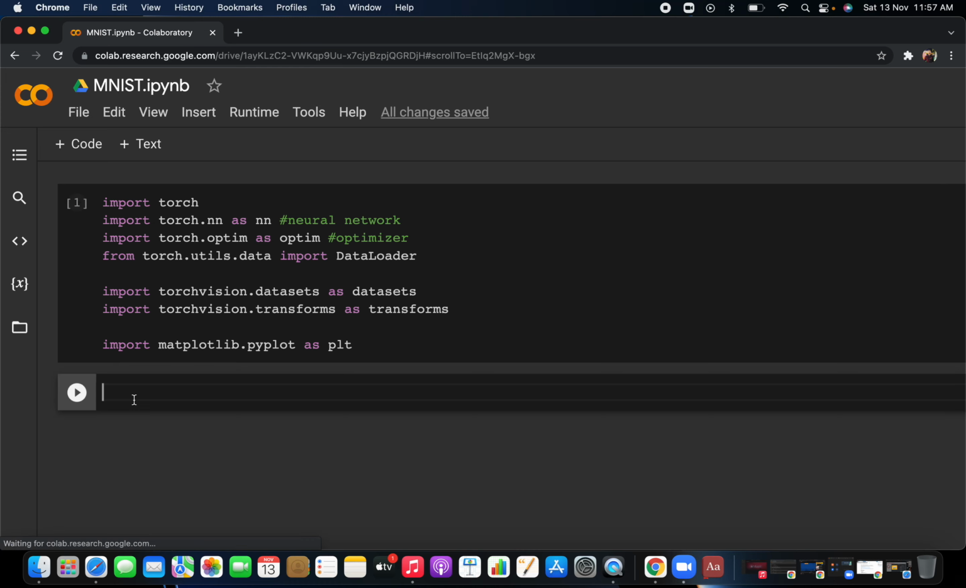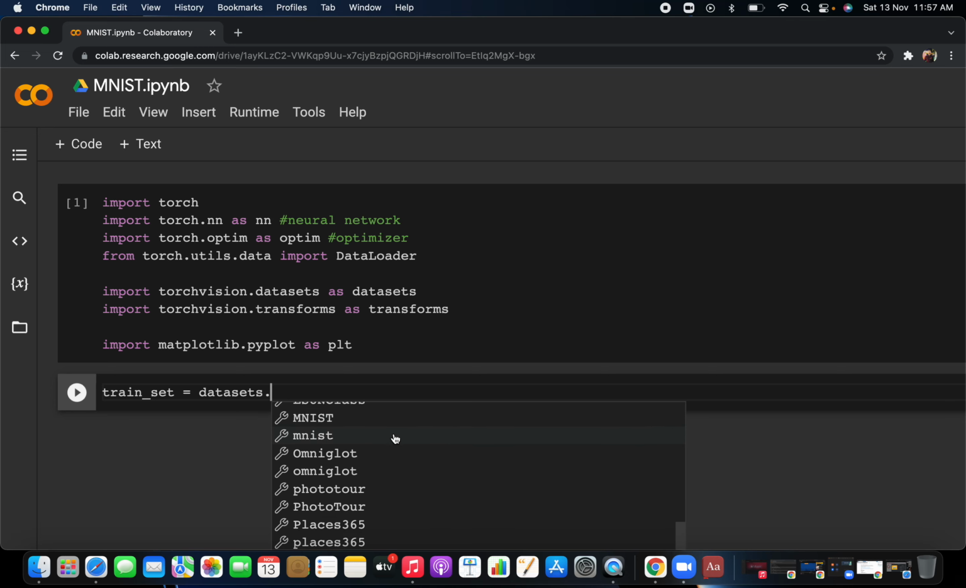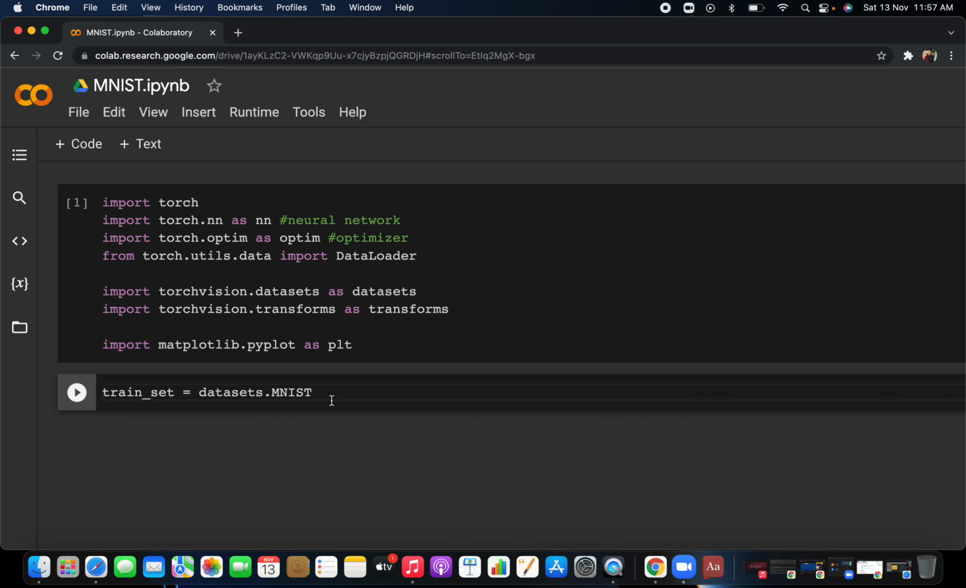Okay, the second thing, if you want to download the dataset, first we define the train set, and then you already have this particular dataset present. From where we have to take the dataset, you have to select this MNIST. You have lots of datasets: Caltech, CIFAR-10, COCO, Flickr. But you have to use the MNIST data. Any number of datasets are available, and I'm just taking MNIST now as an example.